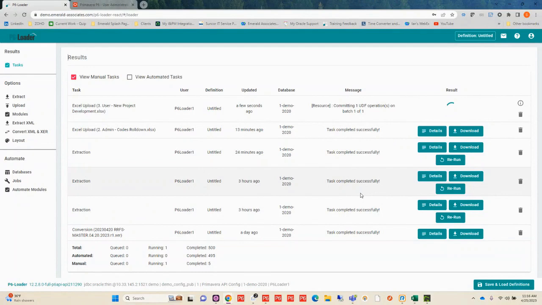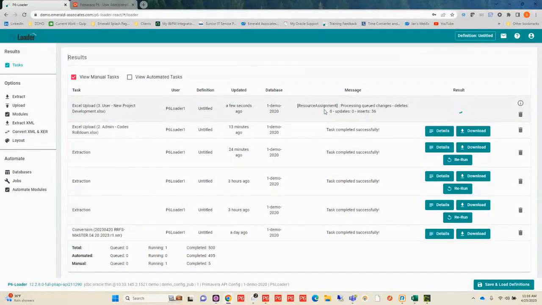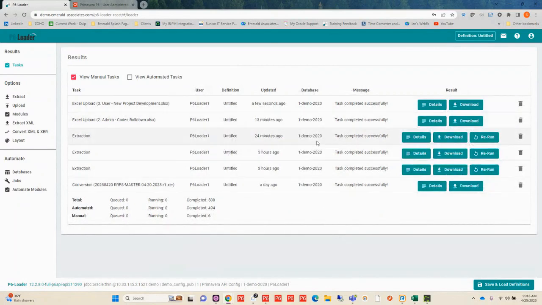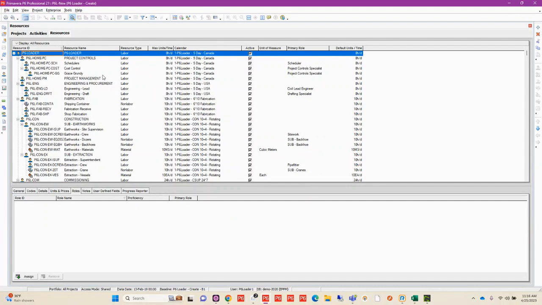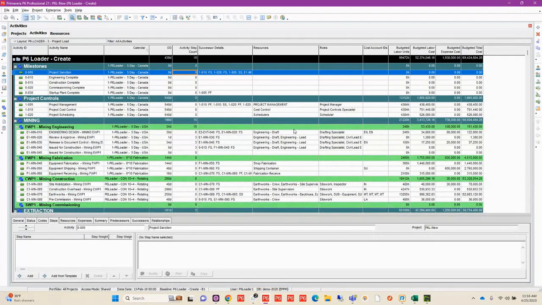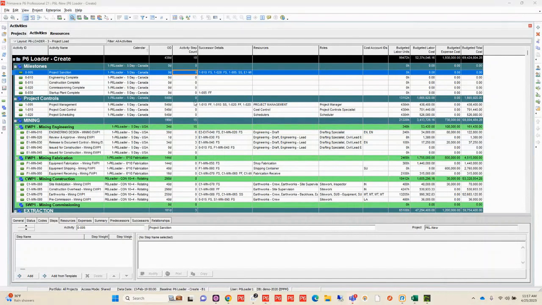Now it's going out and it's creating everything. It's kind of telling me where it's working. So right now it's working on resource assignment. And then once it's completed, again, I'm going to go back and refresh my data, so hitting an F5. And I can see where I have my new resources here. I've also got that new calendar that's been assigned. And then on my activities, I've got all of my activity information that's come through, including those budgeted areas, as well as the successor details, with my logic, my roles, my resources, things like that. So everything I need for that project is done.